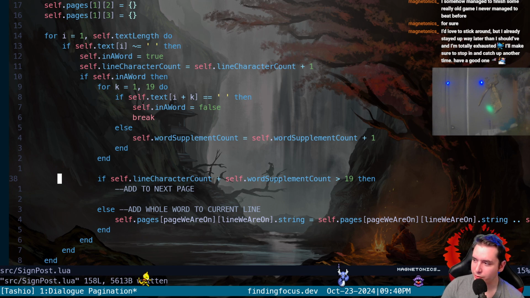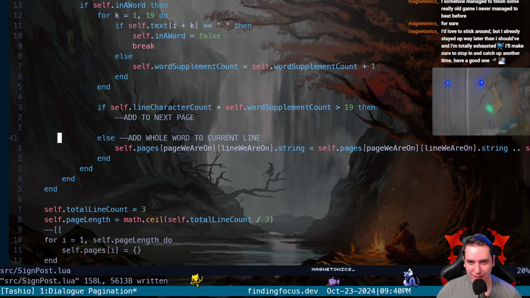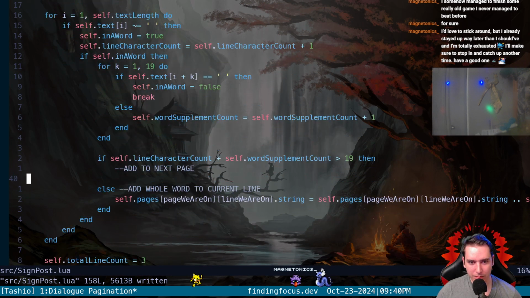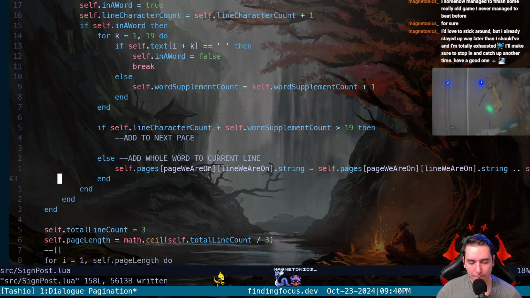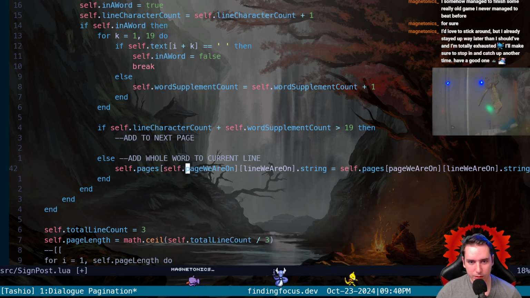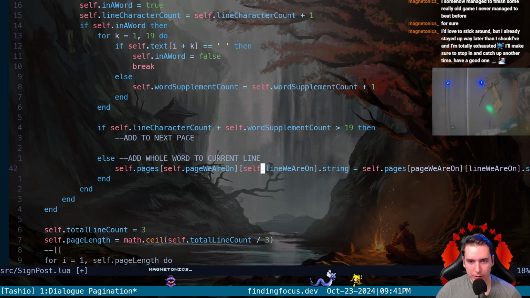Wish it was a bit more interesting for viewers. It's tough for me to figure out if this is even going to work, but we can try it. So instead of the page we're on, we have a self.page we are on, and then we can actually add the increment.